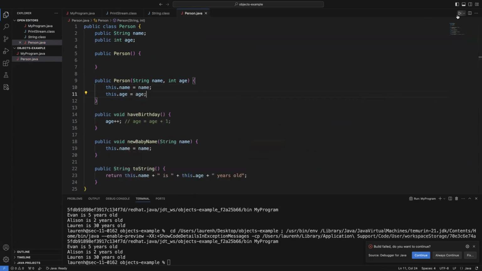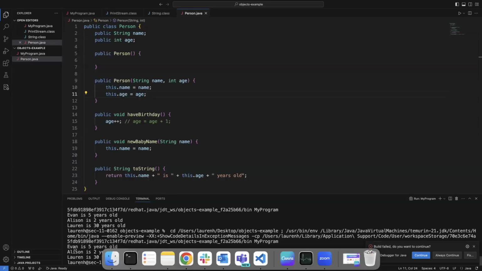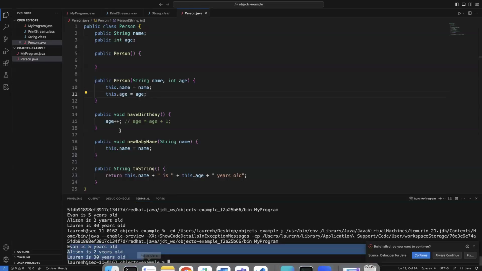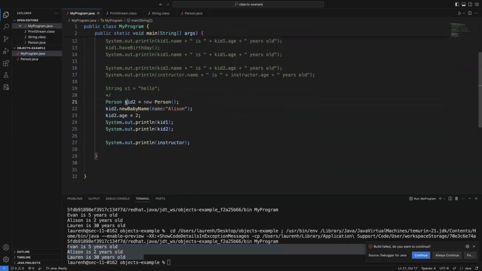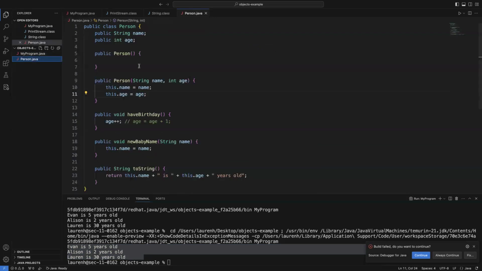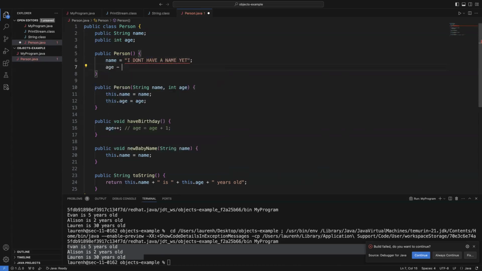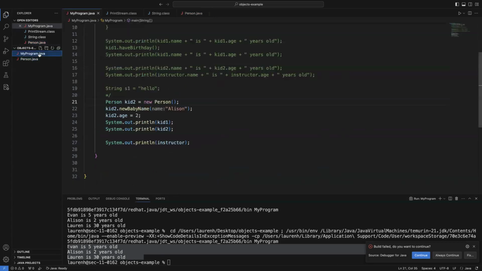And so now when we run this code, we will see that everything still works exactly as we would expect it to. When we go back to my program, this one didn't change because we left ourselves a default constructor. Typically, if you're going to leave yourself a default constructor, it's nice to give things default values, like name equals "I don't have a name yet," and age equals 0. Something like that. It is a nice thing to be able to do.